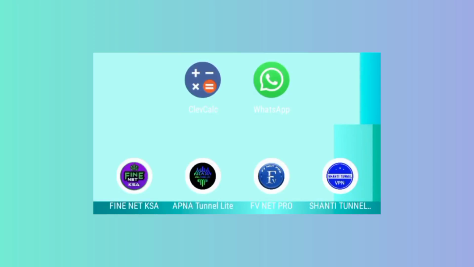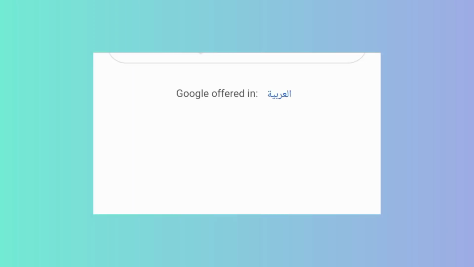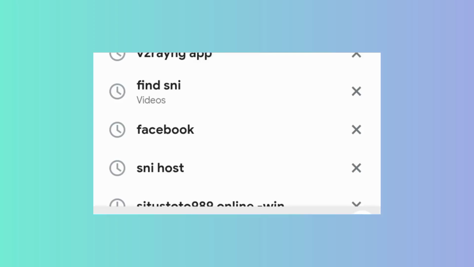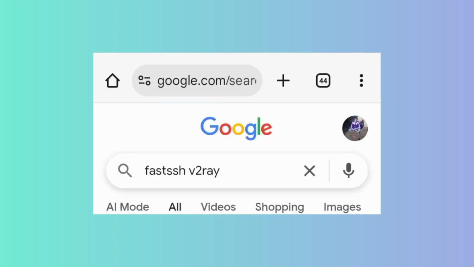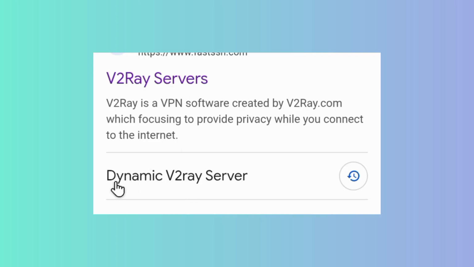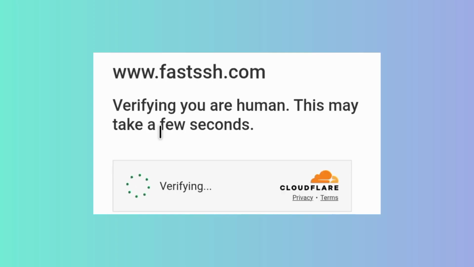So the first step is you are required to set up or create a configuration. You open Chrome, and in the search bar you search for SSH V2Ray. Among the presented results, you pick the option named dynamic V2Ray server. From here you will be required to verify that you are a human.